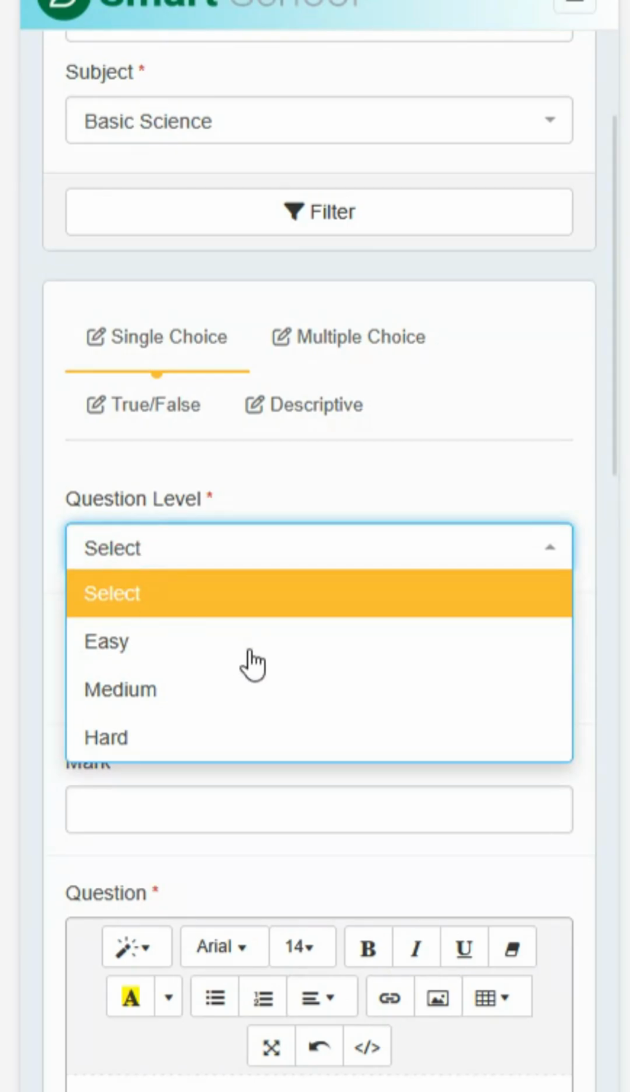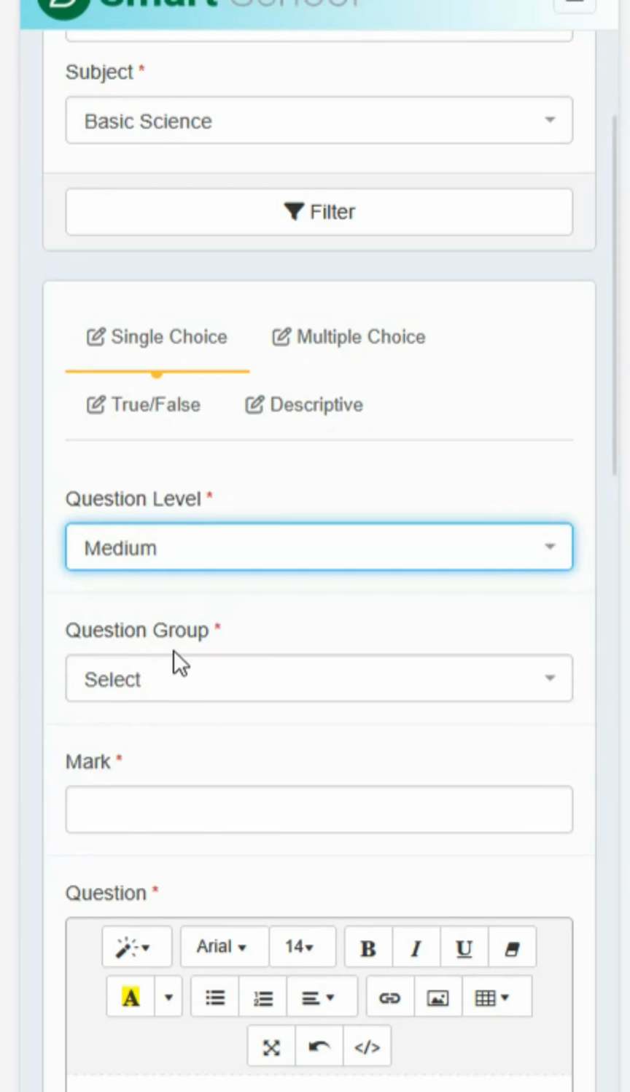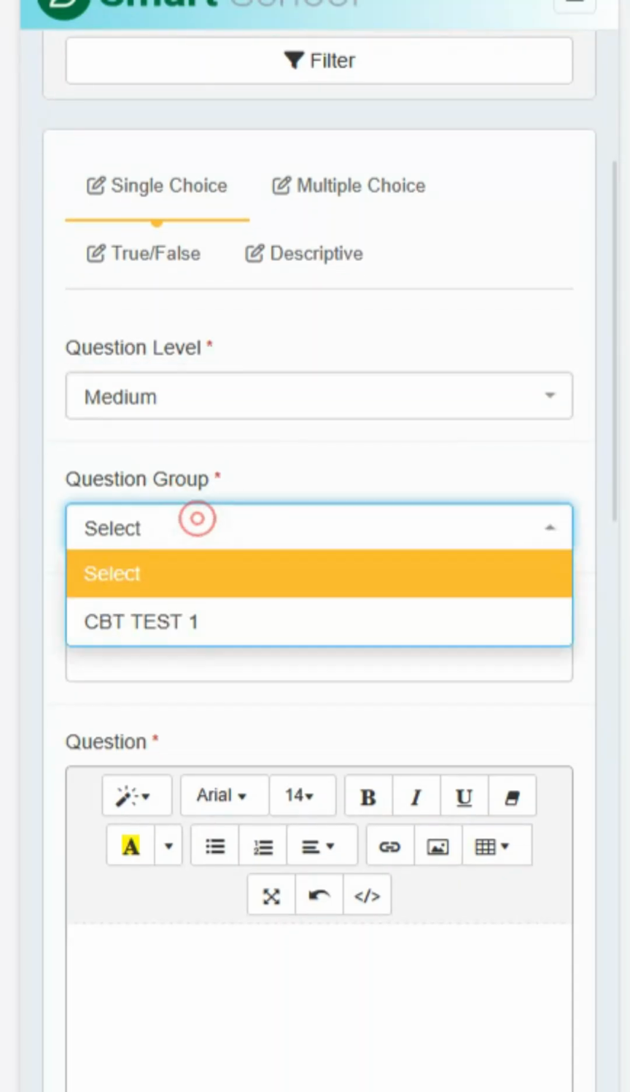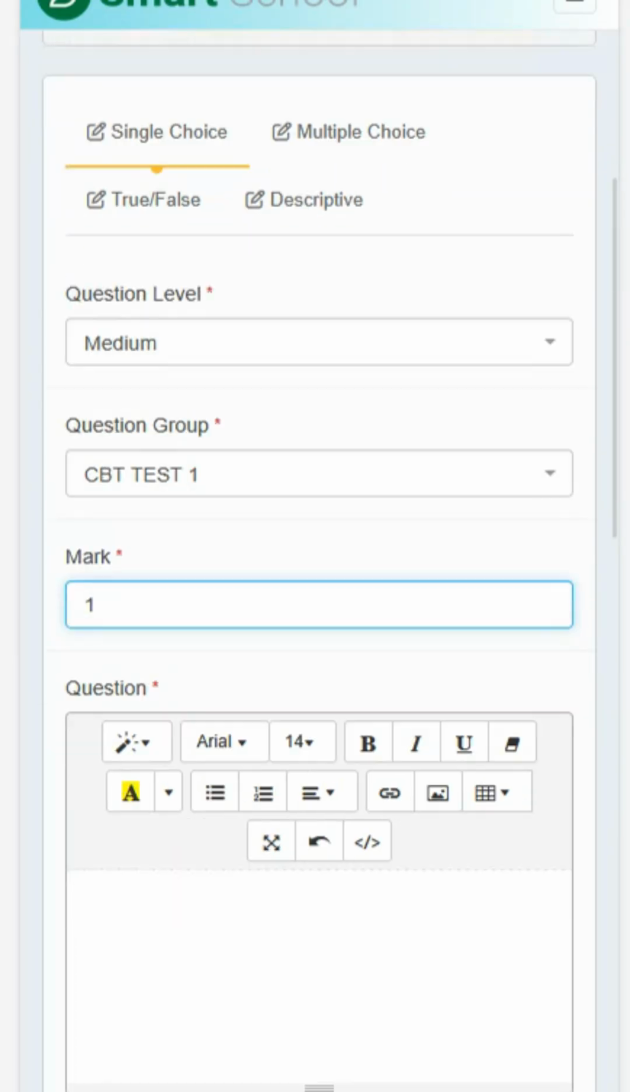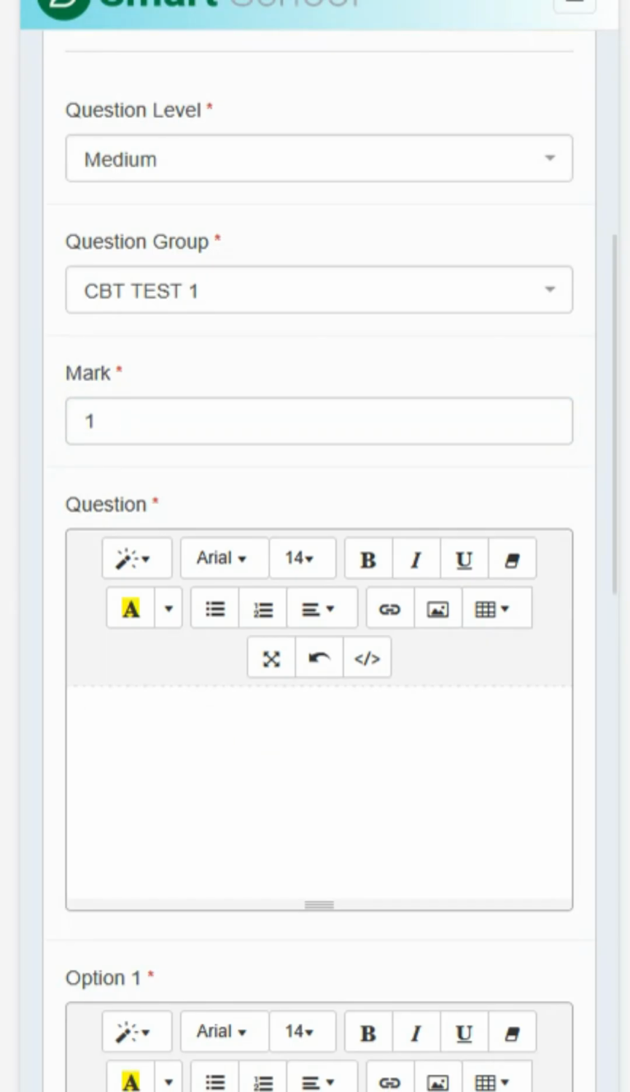The question level doesn't really apply, but you can select any one. In the question group, that is the groups you must have created, where each question is going to be grouped. Then you now have the mark. Here you can just put one, showing that this question has just one mark.